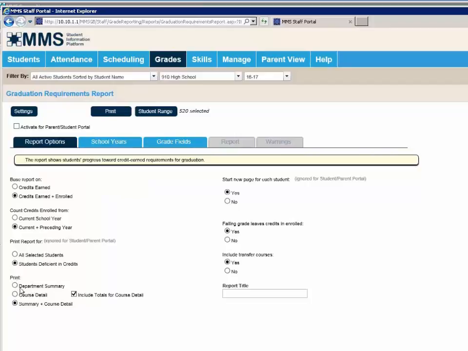You can print the report with a summary. So that shows for each department how many credits they've earned, what are required, and what's still owed. And I can include the course details so they can see where they're going so far. And I can include totals by department for each of those course details, which is really handy. The Start New page for each student, again, is ignored for the student parent portal because you're only working with one student.